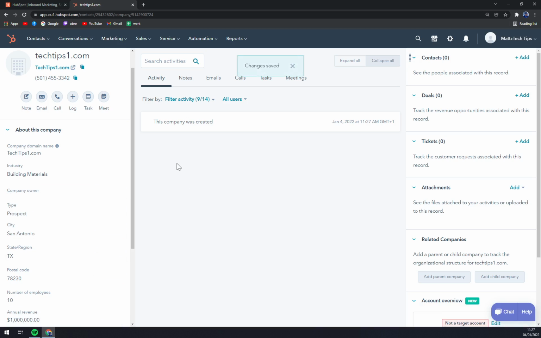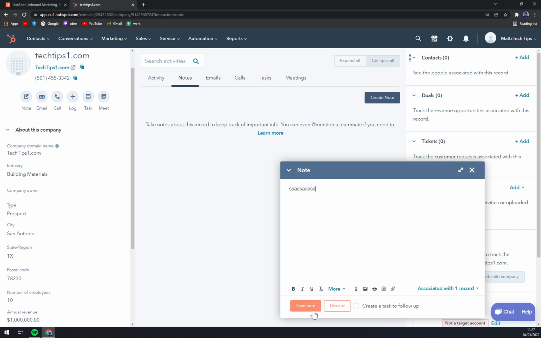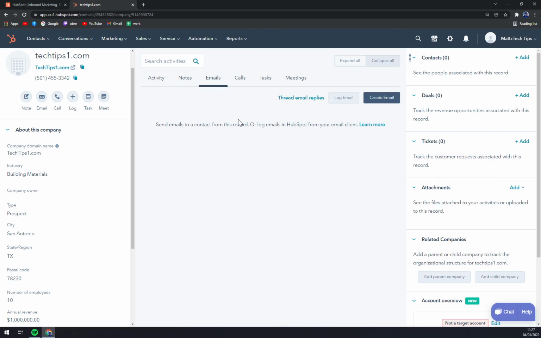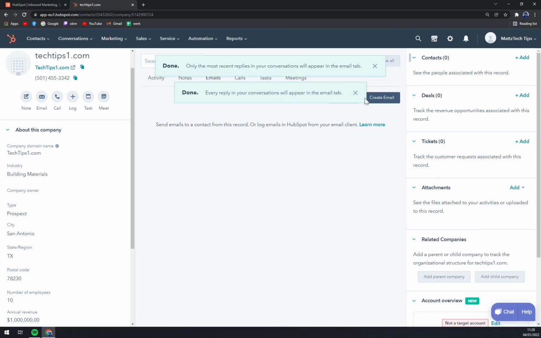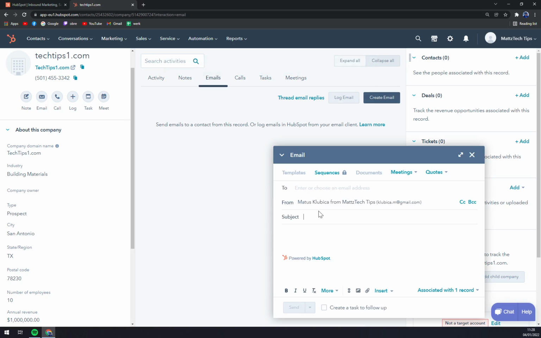Straight away you can confirm it and confirm the changes. You can add a note. It's very easy. Email. You can show all emails, all threads, or create email straight away.